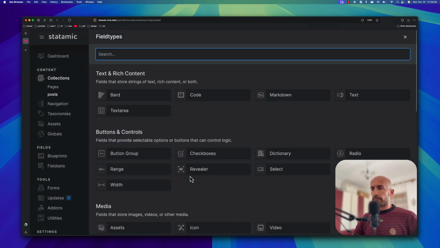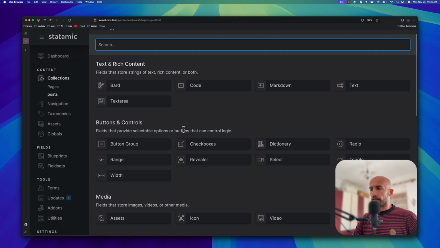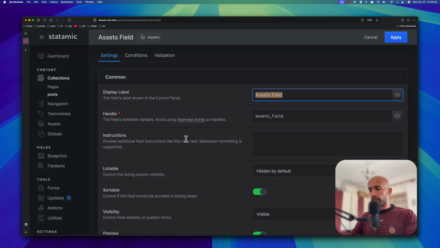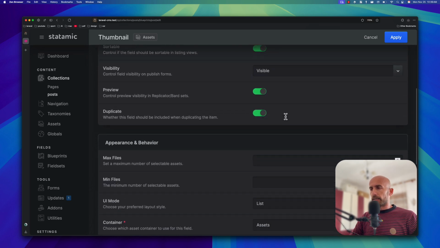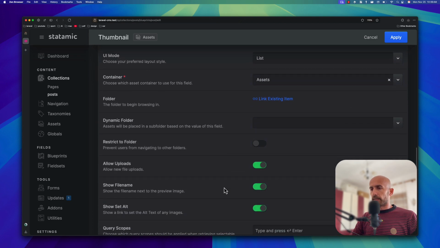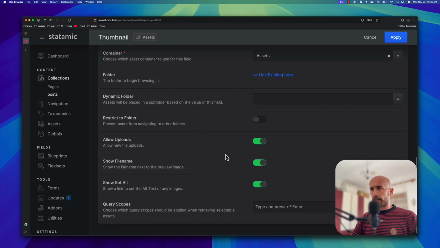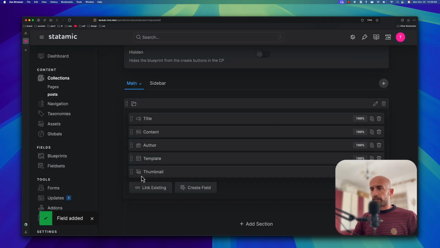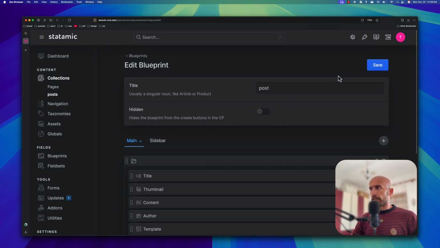Let's create a field which is going to be assets for the media, and I'm going to name it thumbnail. Okay, the handle is thumbnail. Okay, max file size, I'm going to say just one. And folder, if you want to add a folder, I think we are okay. Just apply this one. And the thumbnail, I'm going to move it right here. We have the content and the author, and I'm going to save this.